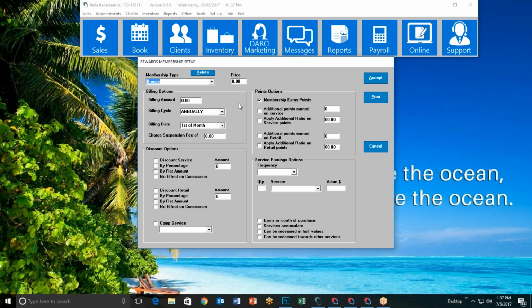I'm going to start with Bronze, and I'm going to say that my Bronze membership allows customers to earn points, but gives them no other benefit, and it's free. So now I'm saying Bronze membership is free, doesn't cost anything.